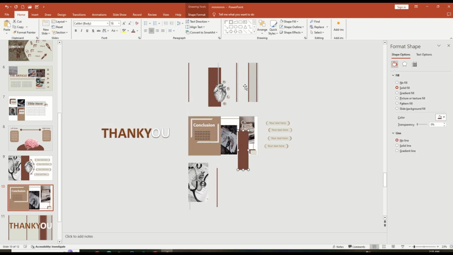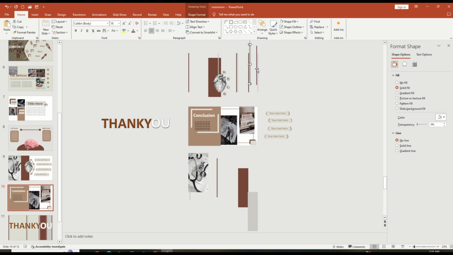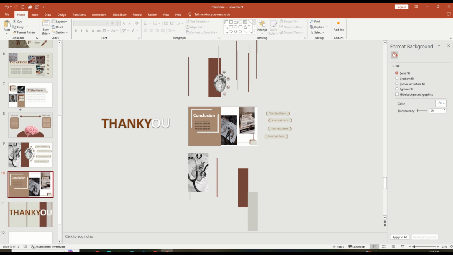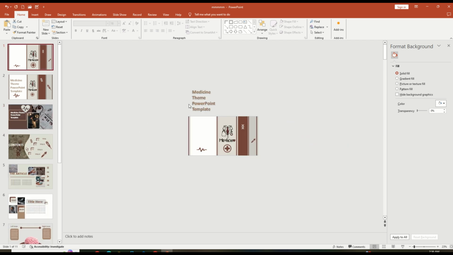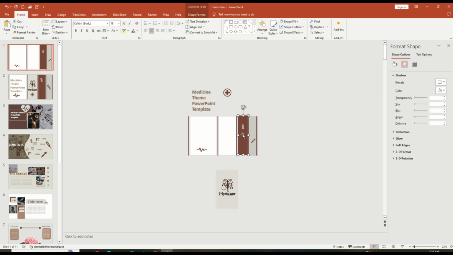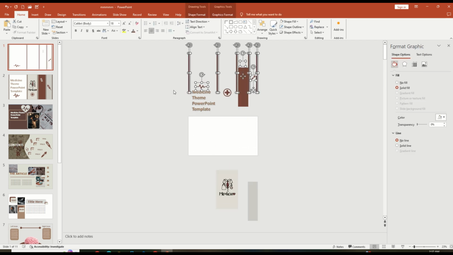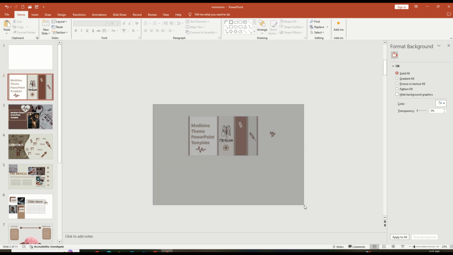I'm gonna move everything upwards. Let's move this thank you to the left side and some of the rectangles into the bottom of the template and some of them onto the top, so they look like an animated template. And that's it. Now select all of the templates and go to transitions and give them the morph transition.